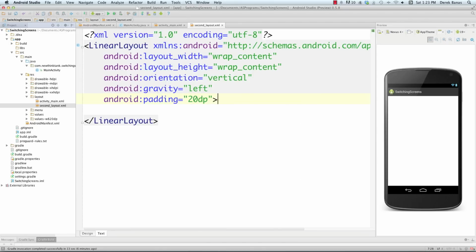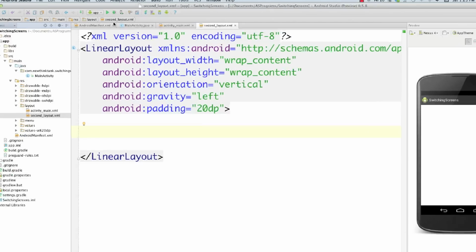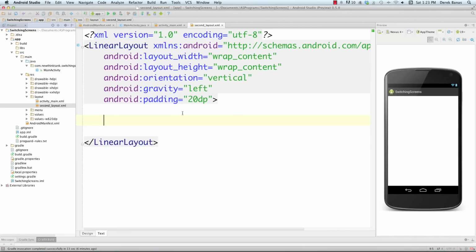Just playing around here. Okay, so basically what I want to do is have a text view that's going to act as a label, and it's going to tell them to enter their name into the editable text box, and they're going to be able to hit a button, and it's going to send it back to our previous activity, which is going to be main activity.java, which you should be well used to using.